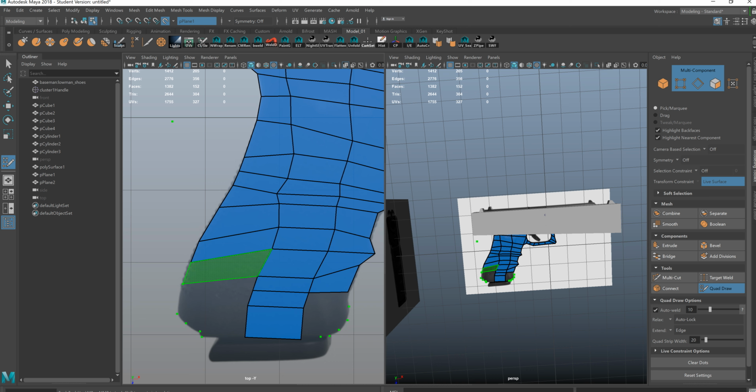Does anyone have any questions while I'm doing this? Because this is kind of just a time where I'm blocking in shapes for you guys so you guys can see. Does anyone have any questions about how to model certain things? Or, well, I guess we'll go over that later in the class.